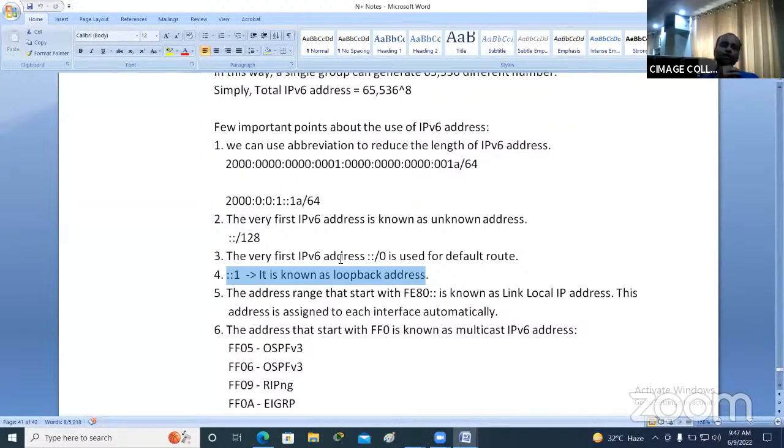6th point. In the 6th point, I have just given you examples of multicast IP addresses, and beside the multicast IP address, I have written the services which use these multicast IP addresses, like OSPF version 3. OSPF is a protocol that uses FF05 and FF06 for multicasting. RIPng uses FF09. EIGRP, again, is a protocol. RIPng is also a protocol. FF08.